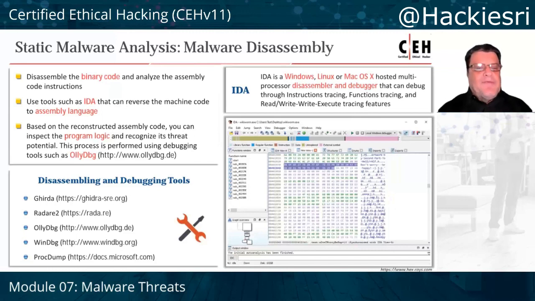Next, we come to perhaps the most intriguing and productive type of static malware analysis: malware disassembly. Disassembly is taking the binary code and analyzing the assembly code instructions. So now you are digging deeper into the malware. Use tools such as IDA that can reverse machine code to assembly language. Now, quick comment: IDA or IDA Pro has been around a long time.